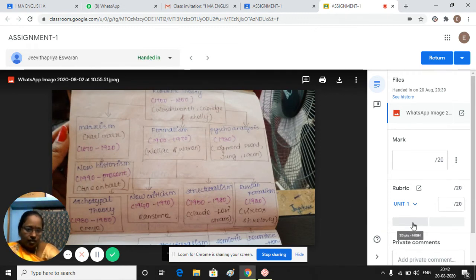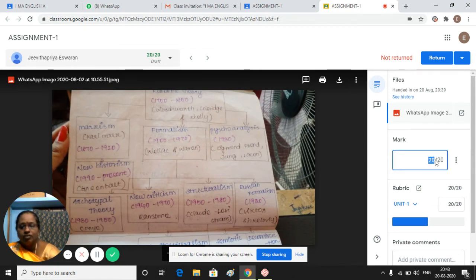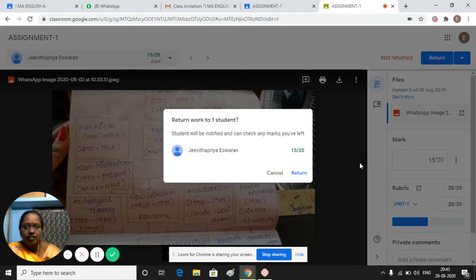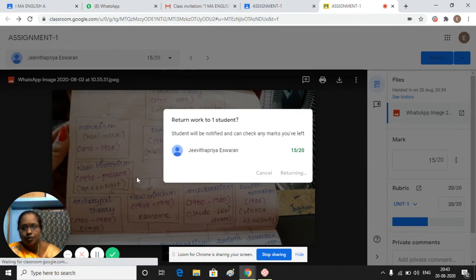Now I'll give the mark. I have already created the rubrics, high marks or low marks. Now to evaluate, I click that bar, and automatically it is 20 marks. So it is a high mark. I don't want to give 20 marks; I want to give only 15 marks. So I can click and change the mark to 15. And then we can click return. The assignment should be returned. So now click the return button again. Now the assignment is returned to the student.